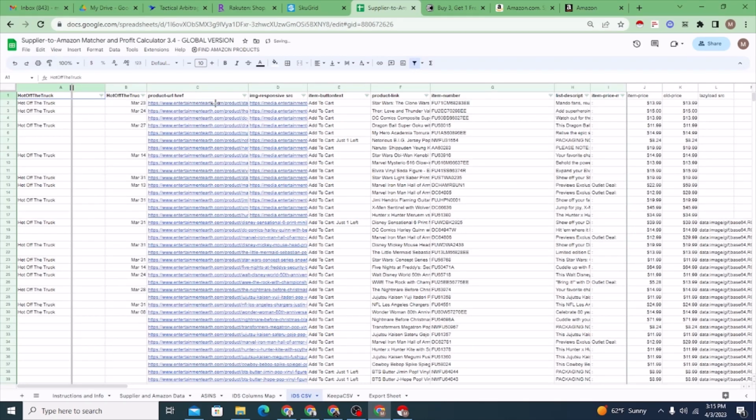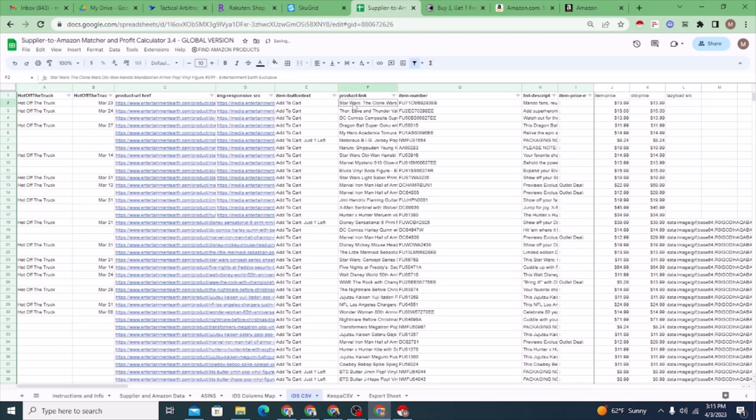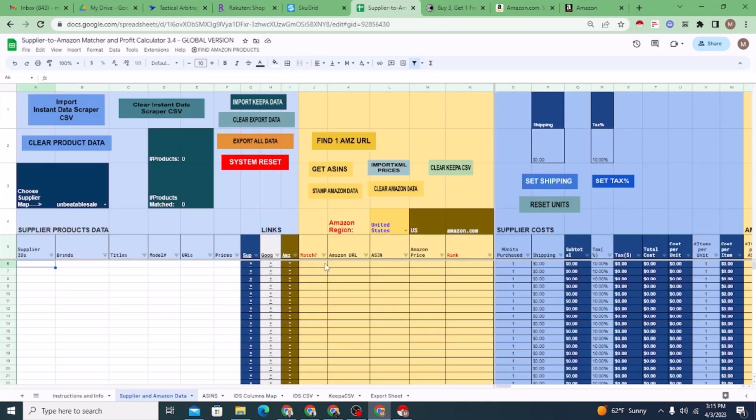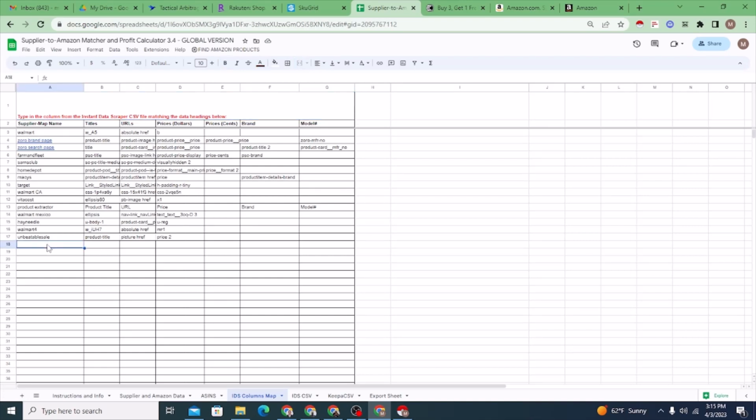Now, really, at this point, all I really want is to get these titles. First of all, the links to the products as well, the titles, and the prices. Those are the 3 main things that I need. And I want to get them into this sheet where I'm going to actually find the products on Amazon automatically. So one option is to just simply copy and paste the data over, and you can just do that. The other thing is to set up a columns map where you're going to tell the system what columns match from the CSV to the spreadsheet.